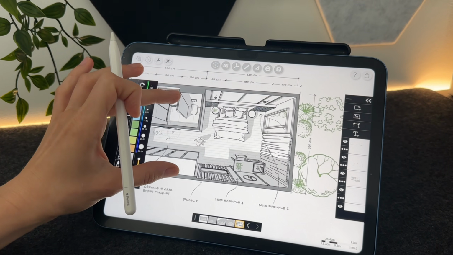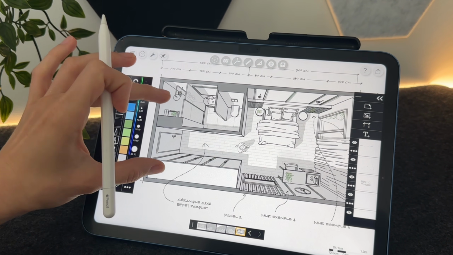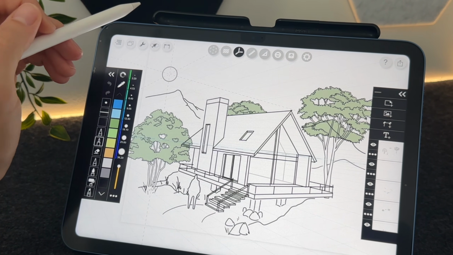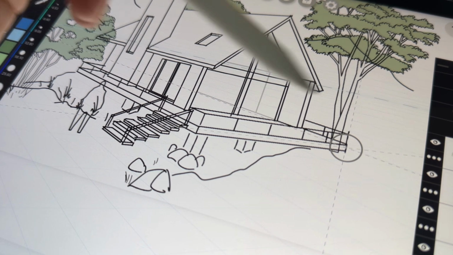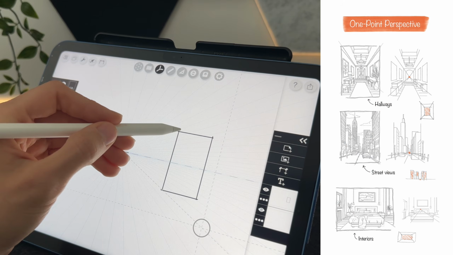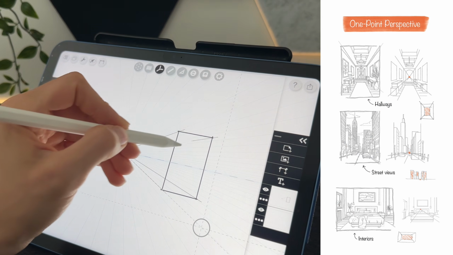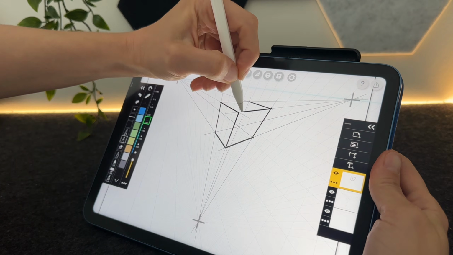Hey guys, welcome back. In today's video, I'm going to show you how to draw in perspective using Morpholio Trace on the iPad. If you want to draw architecture, interiors, or urban sketching, this app has some really nice tools for that. I will show you how to set up 1-point, 2-point, and 3-point perspective grids.